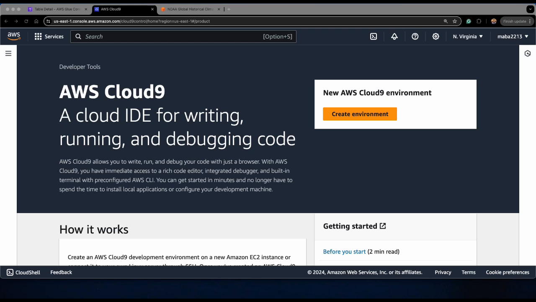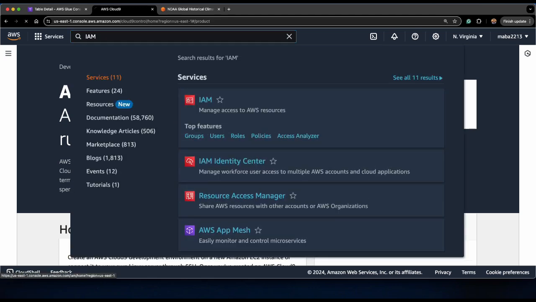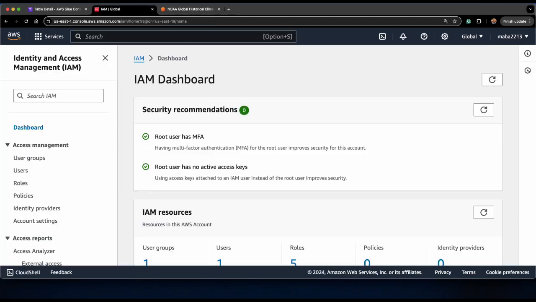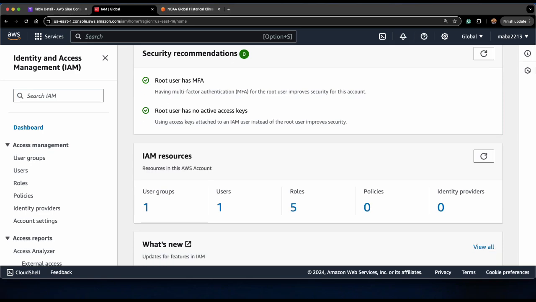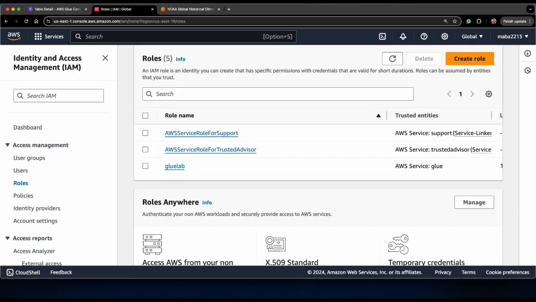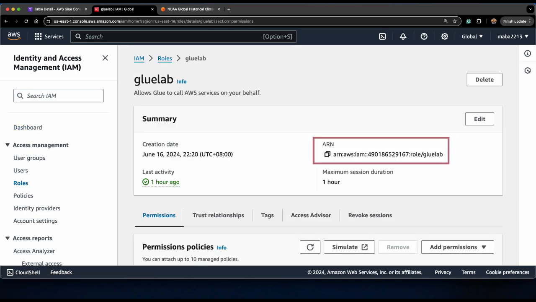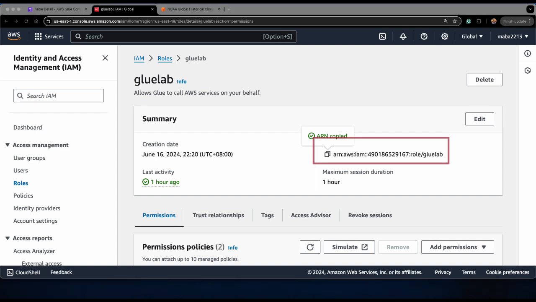So in this task, we'll only have one major task, which is to create and deploy a crawler by using CloudFormation. In the search box next to Services, search for and choose IAM to open the IAM console. In the navigation pane, choose Roles. Choose the link for the Glue Lab role. The ARN is displayed on the page in the summary section. Copy the ARN to a text editor to use it in the next step.